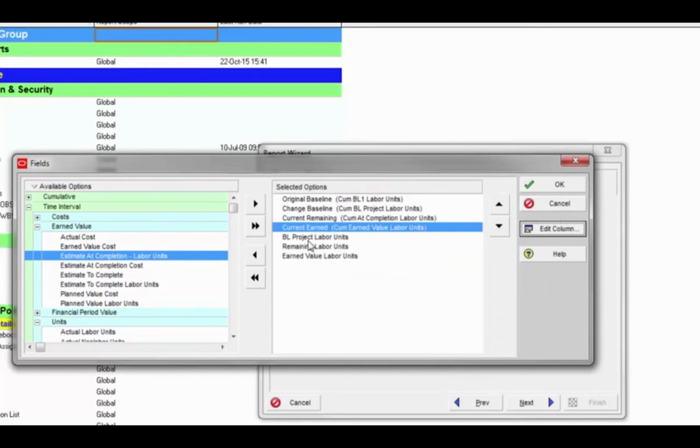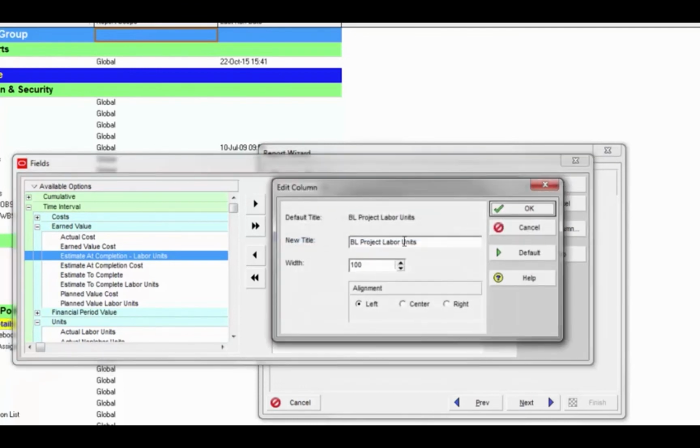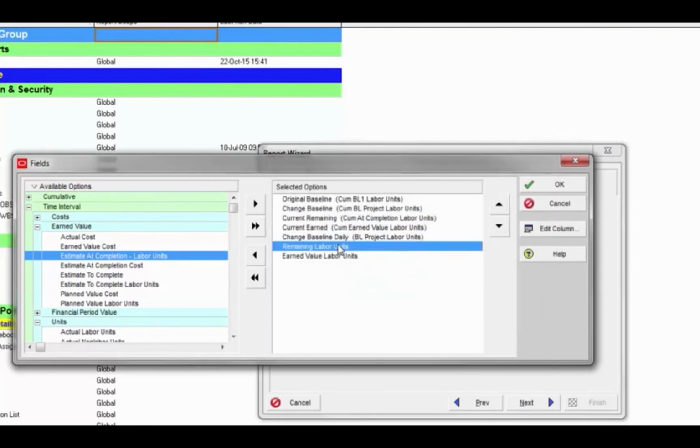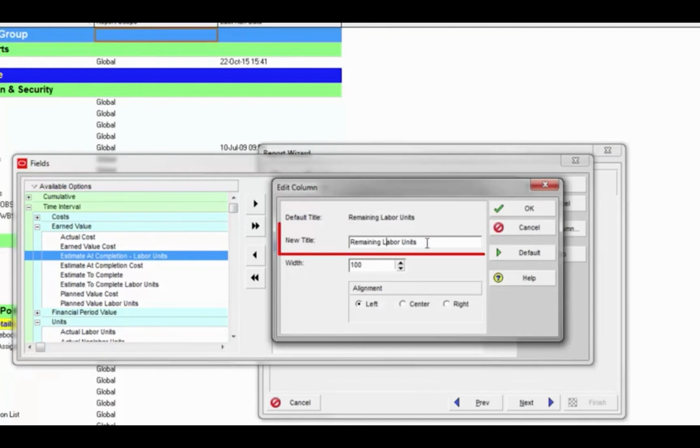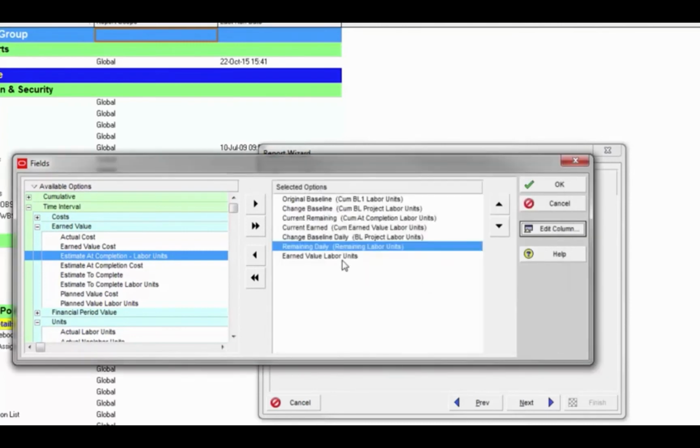And I'm going to continue on. Now the remaining 3 here are the histogram bars that we'll be displaying. So this one is basically by day or by shift. So I'm going to change the baseline project labor units to say baseline daily. I'm going to change the remaining labor units to say remaining daily. And I'm going to change the earned value labor units to say earned daily.